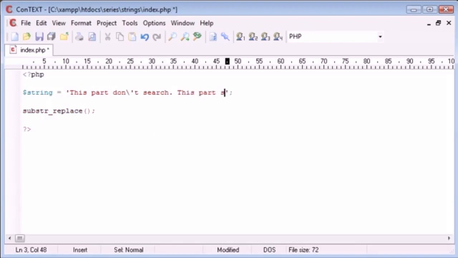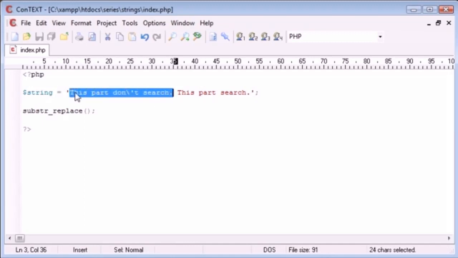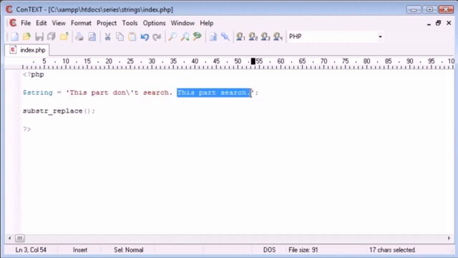This part search. Now, what's the idea of this example? I'm going to not include this part of the string. I don't want this part of the string to be searched in. However, I want this part of the string to be searched in. And what I want to do is replace part with another word.